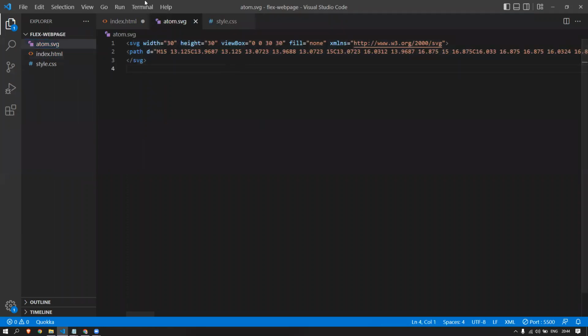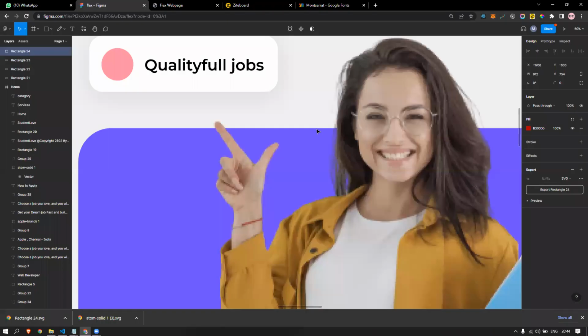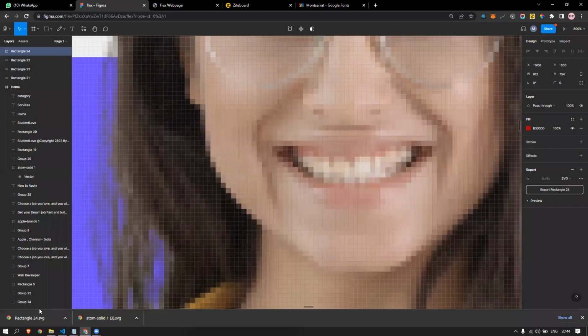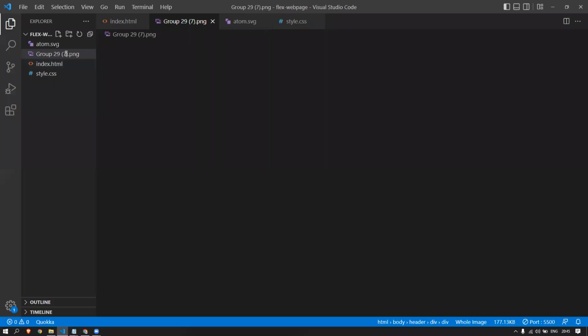If I zoom this picture, you see the pixels are actually broken. So I can't take this as an SVG. I can take an SVG, but this is not an SVG. So I am just going to export it as a PNG. In the PNG format, I take this PNG to here. This name I give as girl. I'm not going to put the image like this.